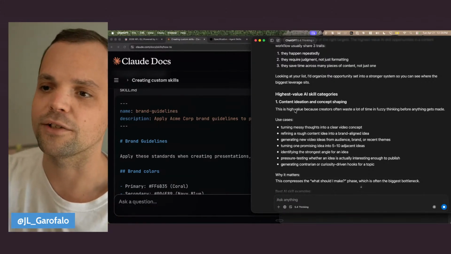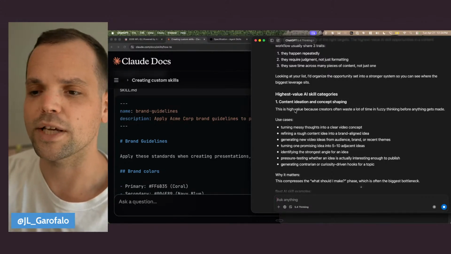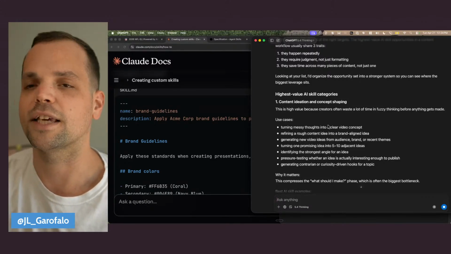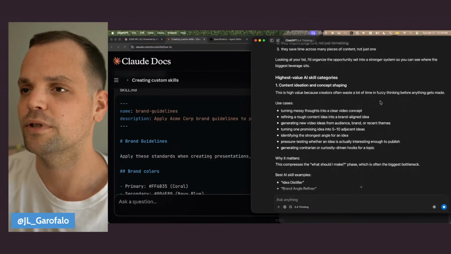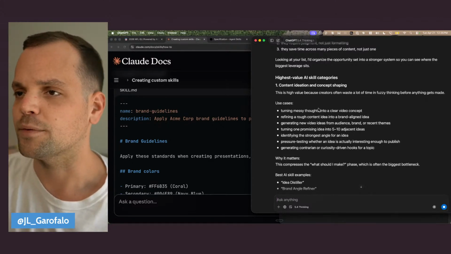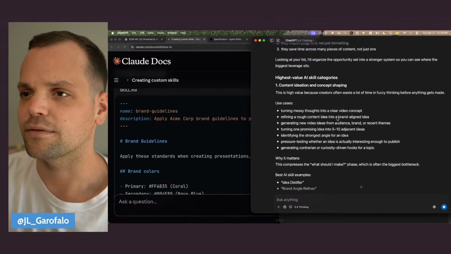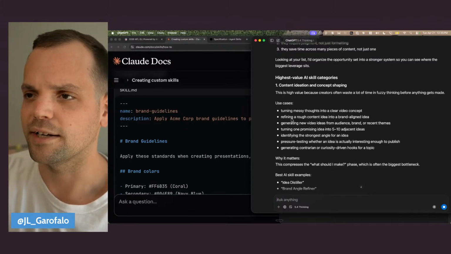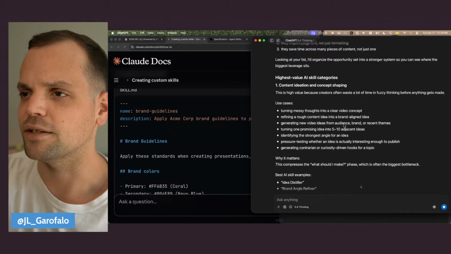It works for newsletters. It works for articles, essays. It's kind of the same rough process you go through. It's turning messy thoughts into a clear video concept, or finding, these are our use cases, right? We're turning a rough content idea into a brand aligned idea, generating new video ideas from audience and brand.